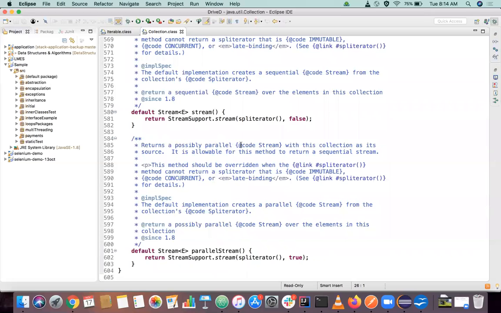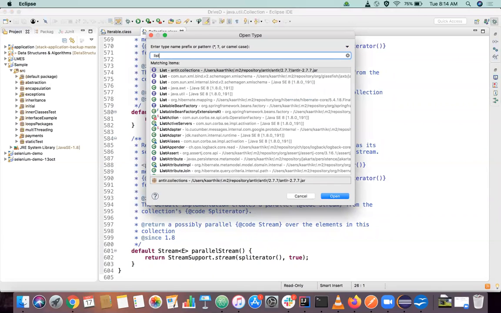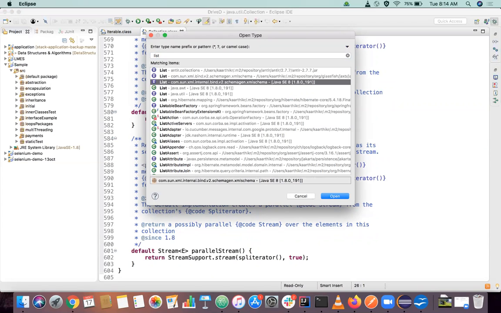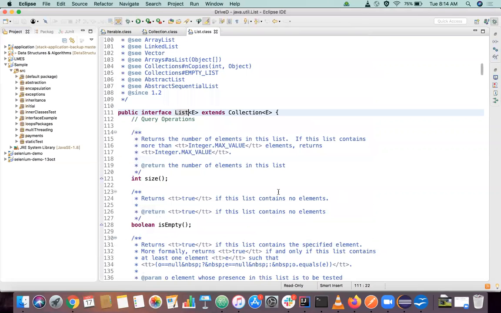And we have this List interface. We'll just see about List now. There are so many lists available, so you have to be very, very careful. Different packages have different list interfaces and classes. But what we are trying to see is the List available in the java.util package. This List, which extends the Collection we saw in the presentation.